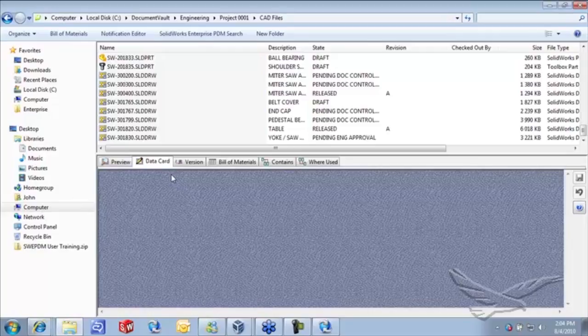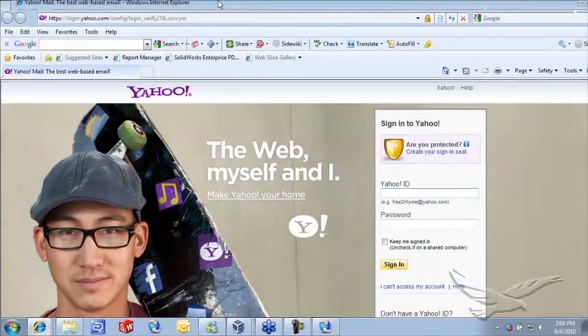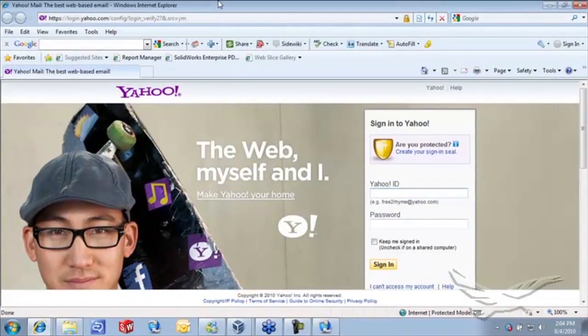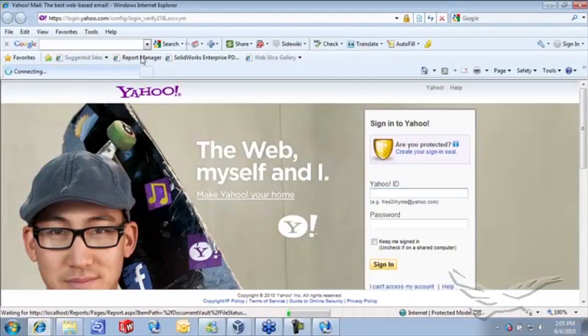So what I'm going to do is open up an Internet Explorer window. And I've created a report, a management dashboard that runs inside of Internet Explorer. If I open up Internet Explorer and I browse to my report manager, it's going to ask for my credentials, so I'll put those in. And what it's going to do is load this custom report I've created.